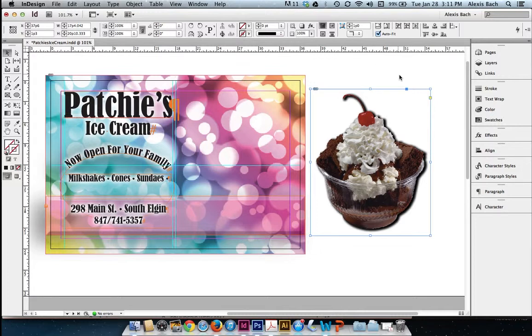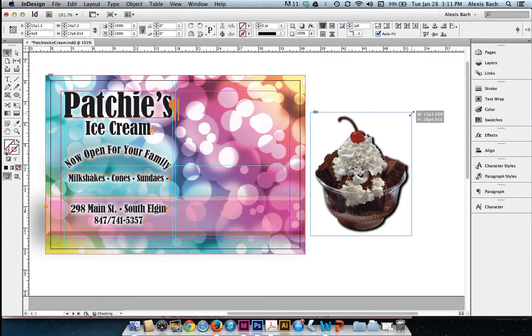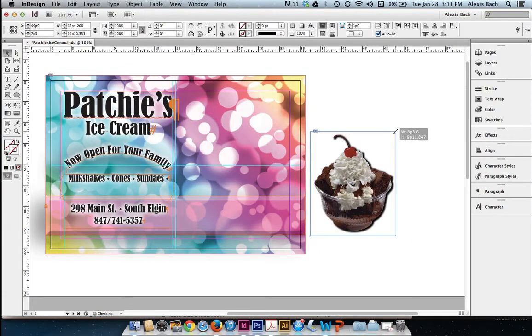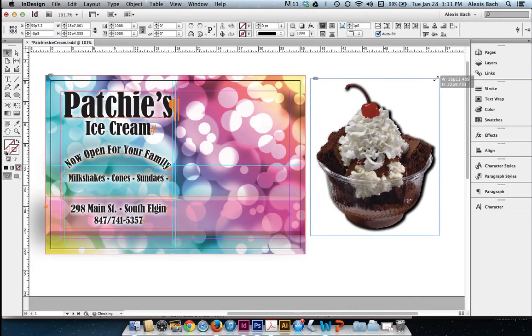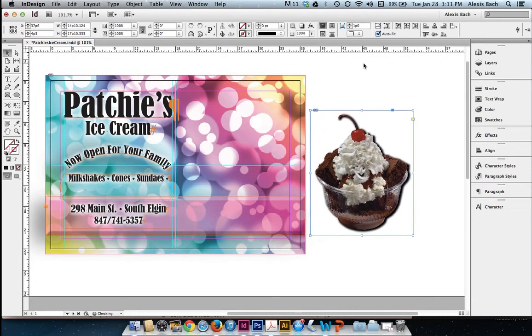It basically does what it says it's going to do. If I grab an edge of my container, hold down my shift key to constrain, and I move downward, notice how it automatically fits the content to the size of my container. So this is really a handy option to have selected, but make sure you deselect it when you're finished with it, okay?